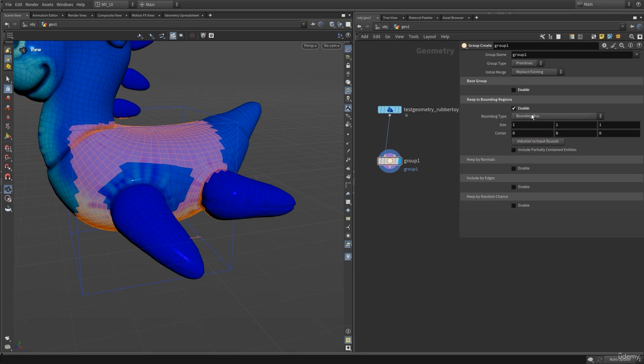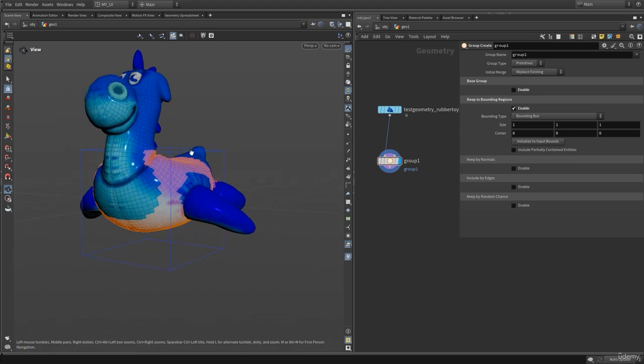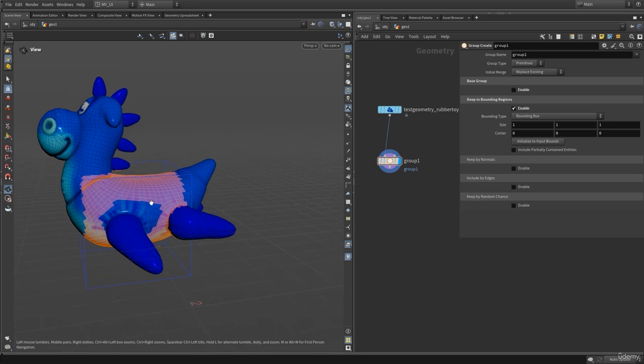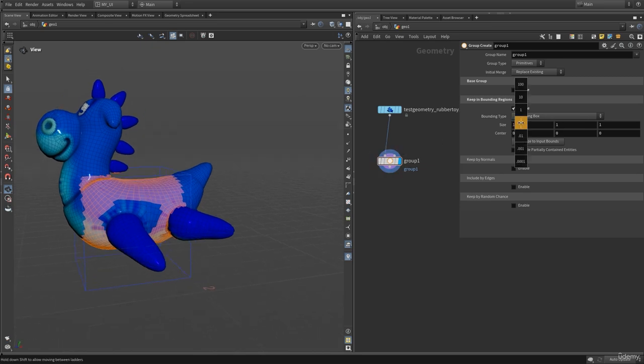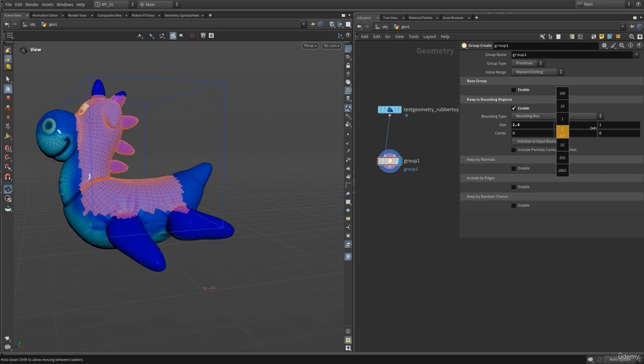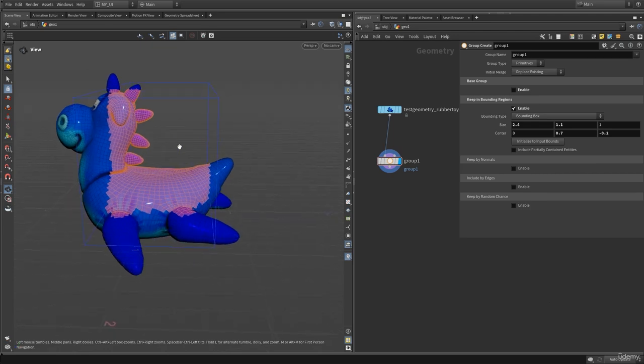Right now the bounding type is set to bounding box, which means that at the center here, as you can see, we have this bounding box. All of the primitives that are inside of this box are going to be in that group. I can adjust the size. If I middle mouse button, I can adjust the size X. I can adjust the Y size, and at the center I can adjust the position of my box. So wherever this bounding box is, all of the points are going to be grouped inside of that box.